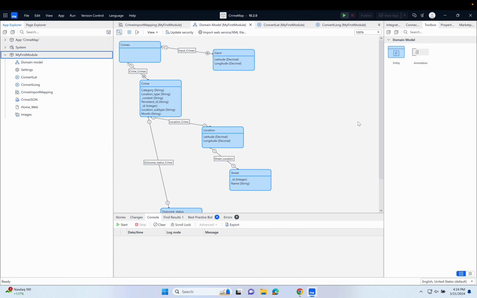We've constructed our domain model. We've got a JSON representation of the data that's going to be flowing in from the data feed, and we've got a mapping which is going to take that data and shape the data that's coming from the feed and put it into the domain model. We actually need something that will make that process happen, and the way that we do that is to use a microflow. So I'm going to create a new microflow.